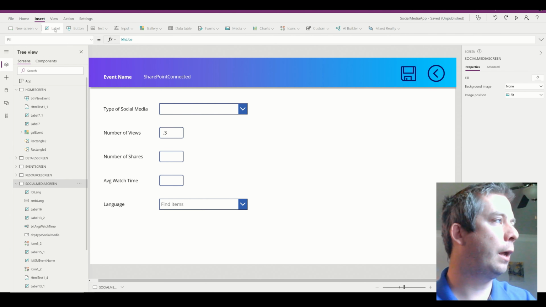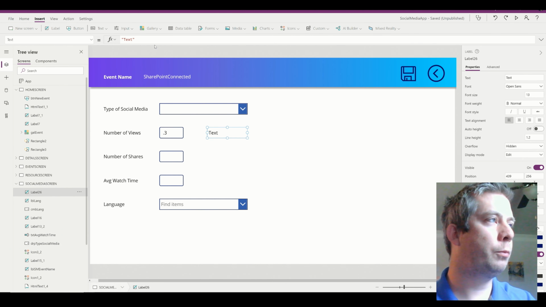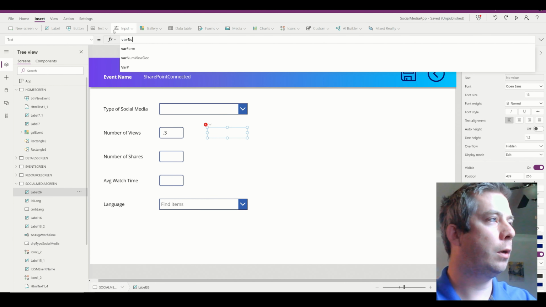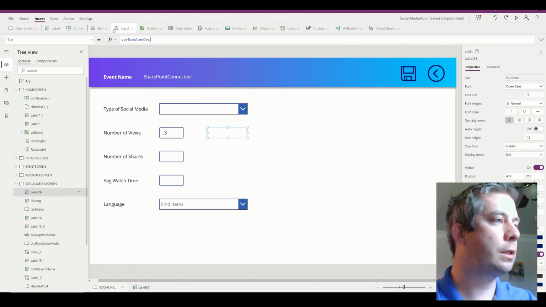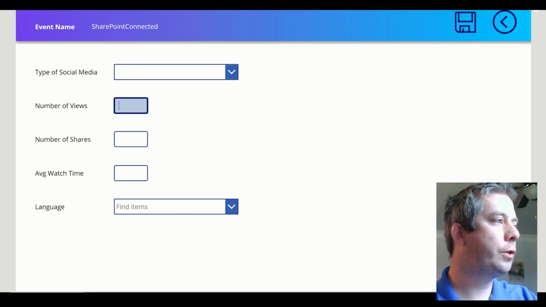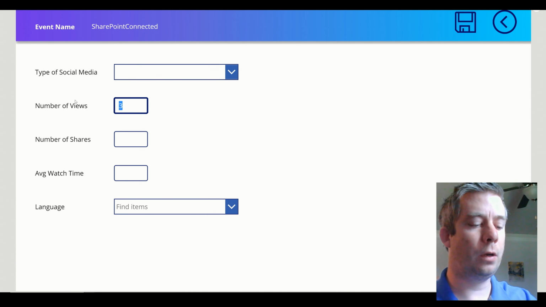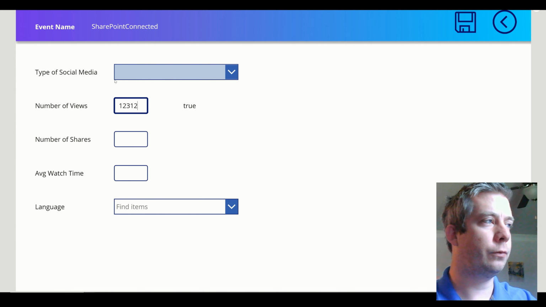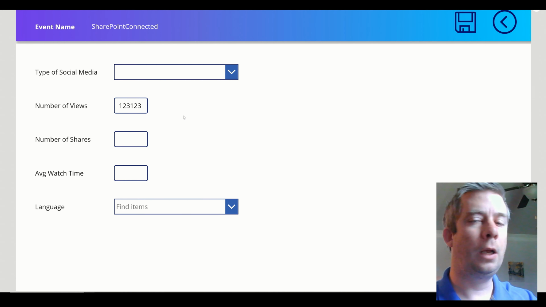So let's put a label there for it. We'll put a label here, and it's our variable number of views decimal. And when we change here, you can see with a whole number, it's fine. We add a decimal, it changes to true. It doesn't matter where the decimal place is. If we have a very long decimal, it's still going to be true. If we remove the decimal, it returns blank.